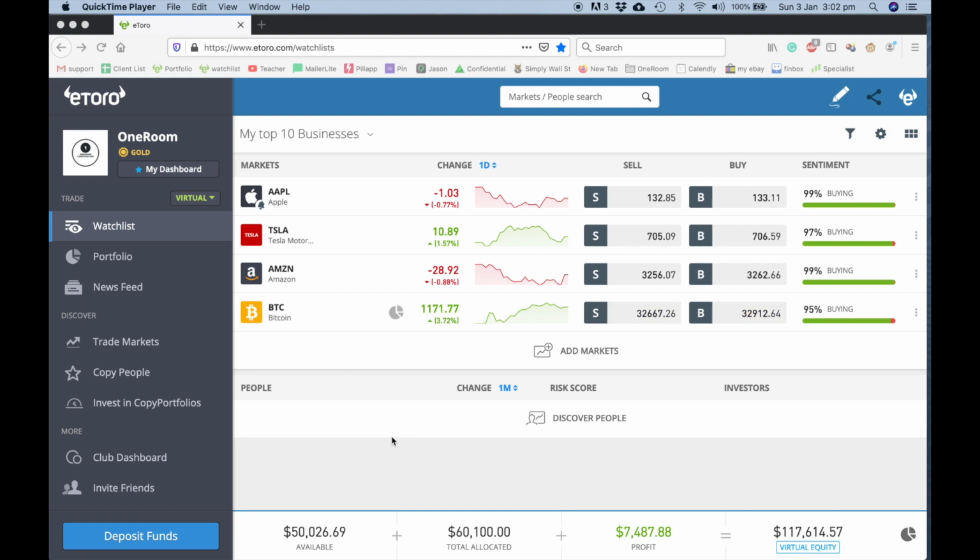In this video, I would like to show you all the features of the eToro platform. Let's start from the beginning. Right under the eToro logo, here will be your profile picture, and this will be your username. My account is under my company, but if you have your personal username, that will be in here.